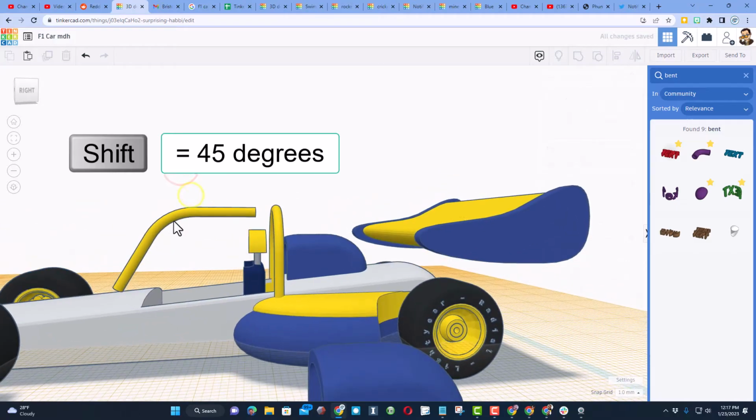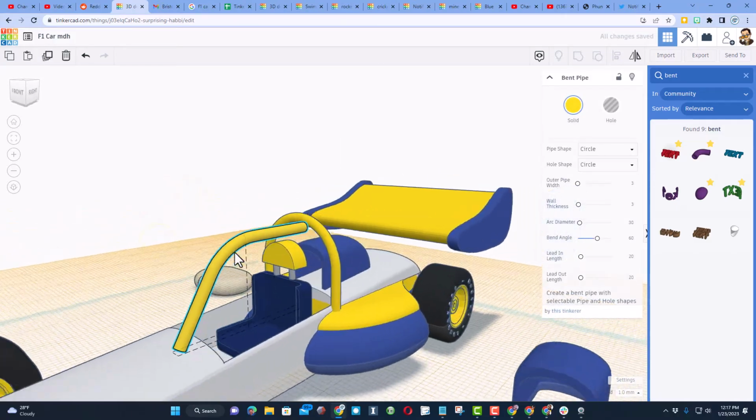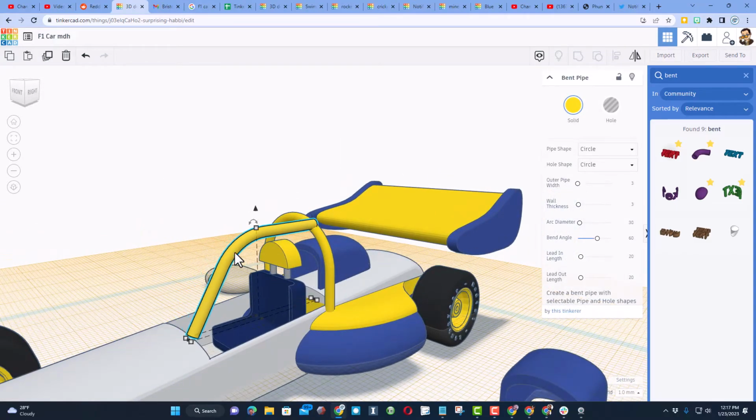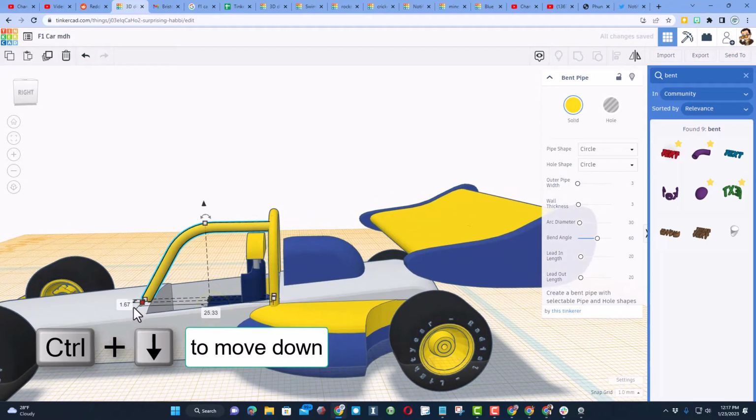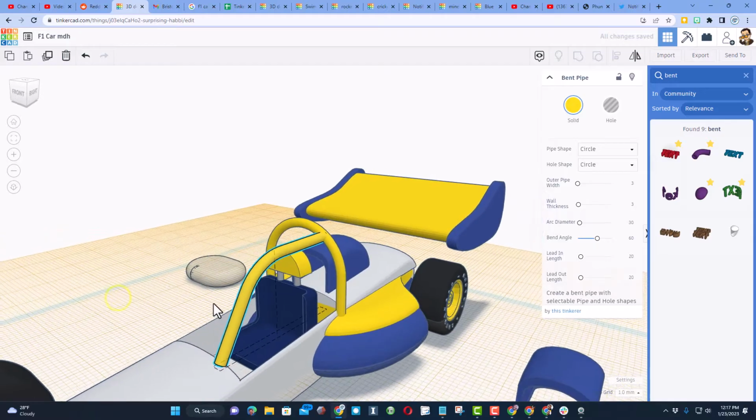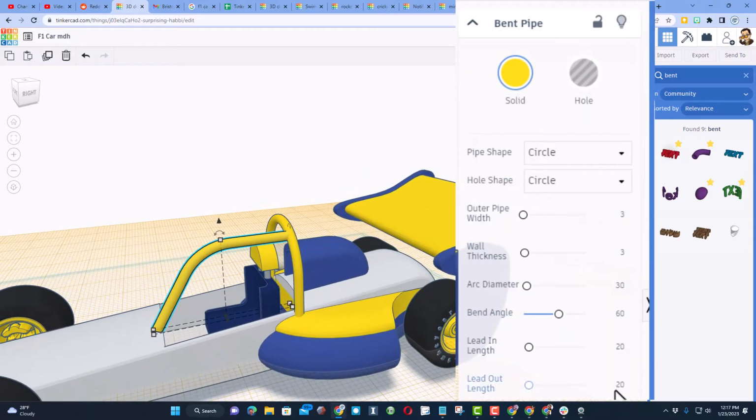Now check this out. It lines up pretty sweet with our post, so we can just nudge it back into place, do control down. It almost connects up in front. We can fix that by simply changing the lead in or lead out. I'm going to guess that that end is the lead in. Let's do a 25 and press enter and see which end stretches.